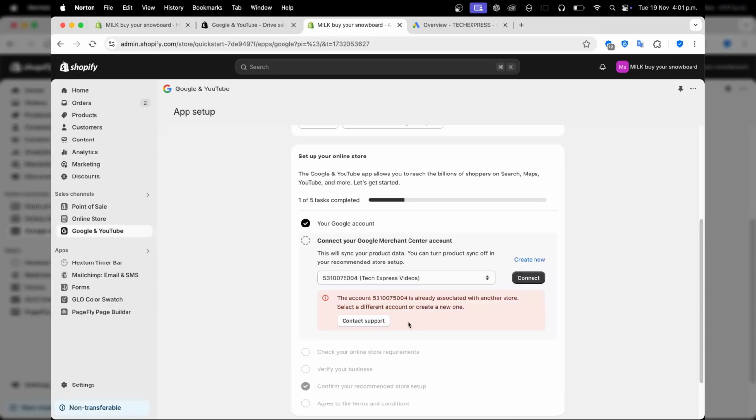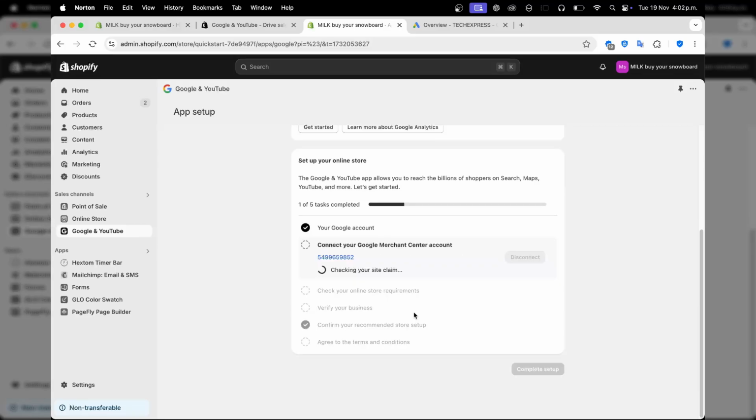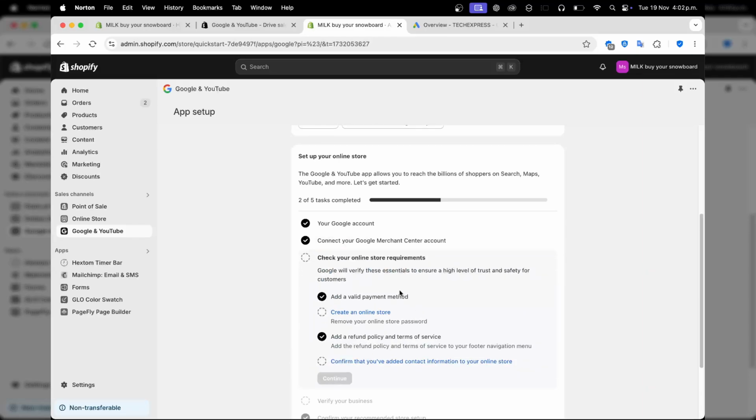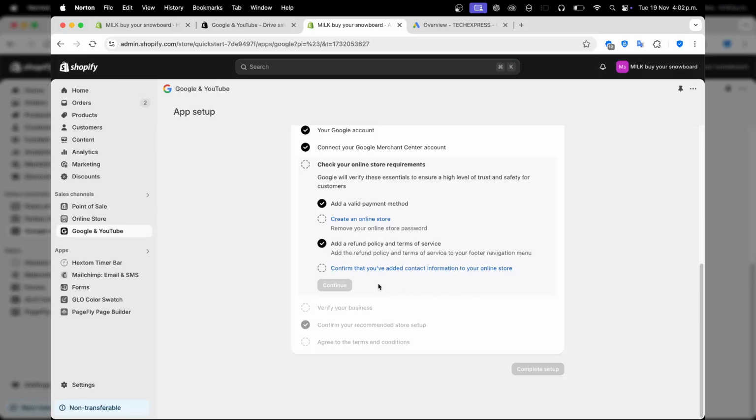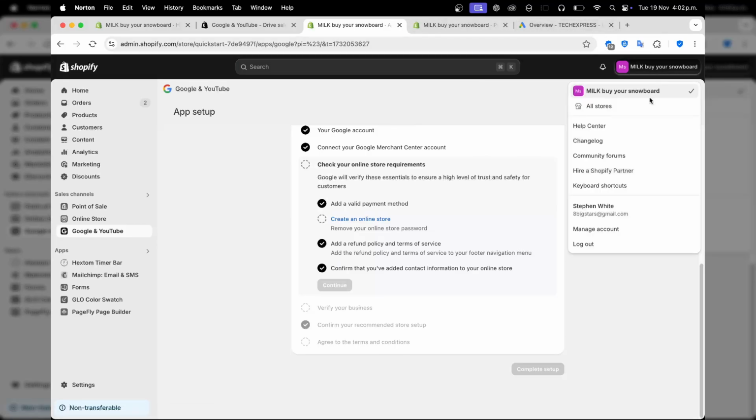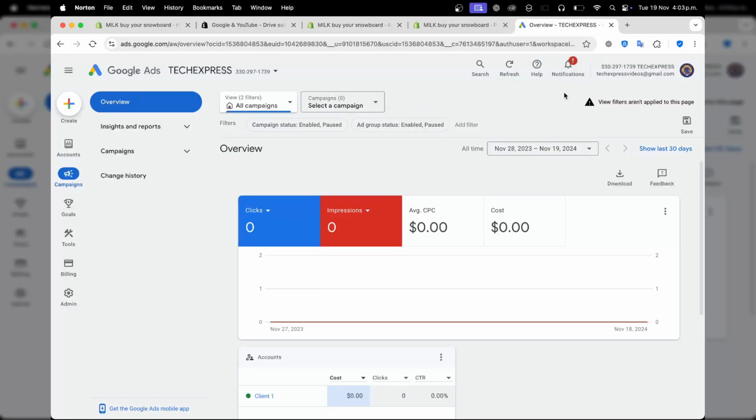This is the part where I wanted to check out here my online store requirements. Now, one of the most difficult processes between Google and Shopify is verifying the business account. Once you have agreed to the terms and conditions, we are now ready to start adding our products directly from Shopify into Google Ads. To get started with Google Ads, let's hit create.